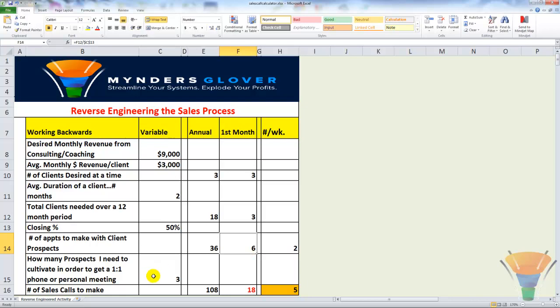Now, let's go down here. How many prospects do I need to cultivate in order to get that one-to-one phone or personal meeting? And so, again, it's a variable. For every 3 contacts I make, I get 1 to actually go to the next step. So, for example, if I'm meeting someone at a networking function that I think might be a prospect, 3 of those in order to get that one-on-one consultation.